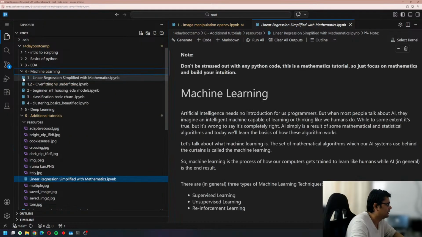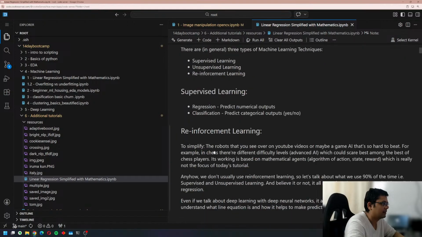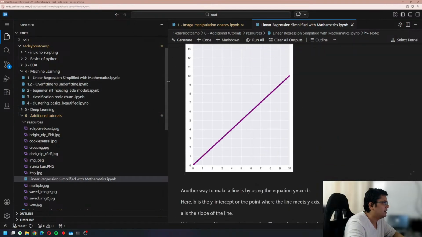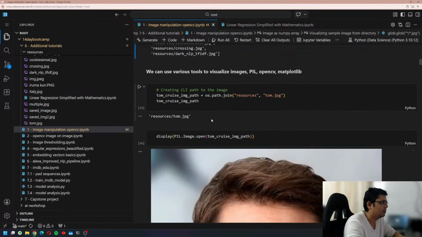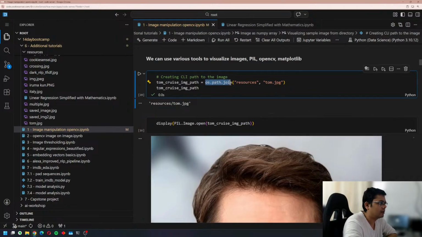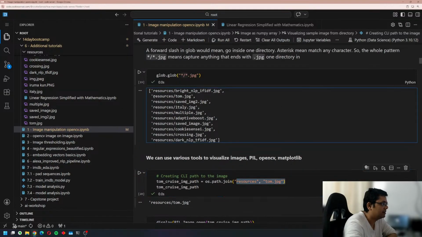Let's see. Linear regression simplified with mathematics. Okay. All right, let's come back to where we were. We were right here, discussing glob.